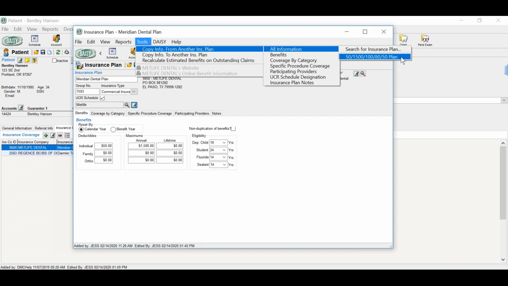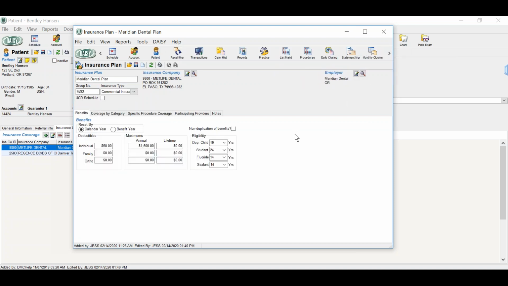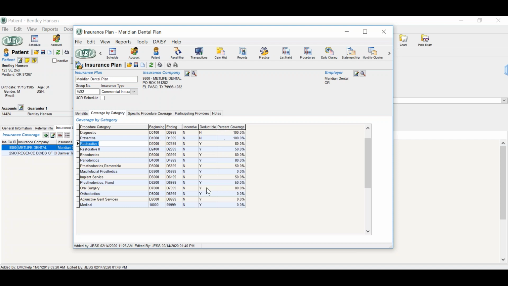This 50, 1500, 100, 80, 50 plan is a mock insurance plan that we will set up that doesn't actually have any patients set up on it. However, it does have all of the benefit information preset so that you can easily copy over what we typically find as a default insurance plan setup. So that includes a $50 deductible, a $1,500 maximum, basic child eligibility and student eligibility, coverage by category, as well as the following specific procedure coverage and participating provider tabs.